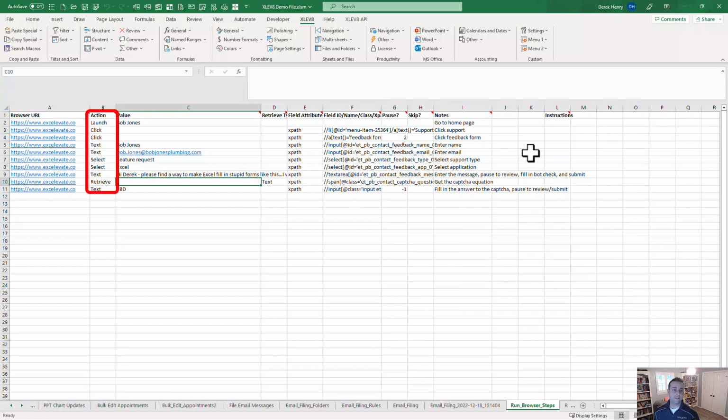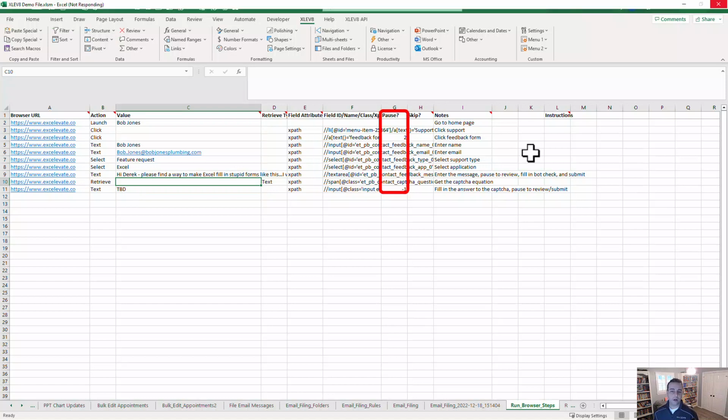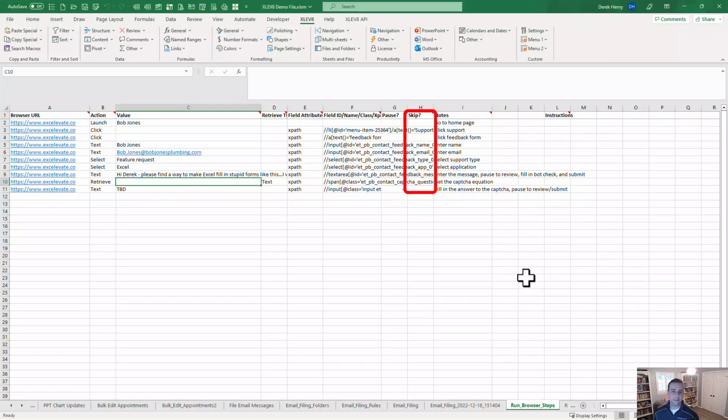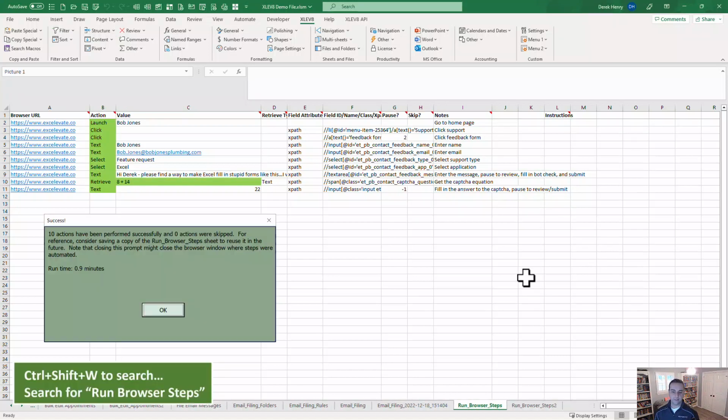So all you have to do is say, what action do we want to take? What value do we want to set, if there is one? And what item do we want to apply it to? You can even pause to enter credentials. You can skip things if you need to based on conditionals. And when you're done, it looks something like this.